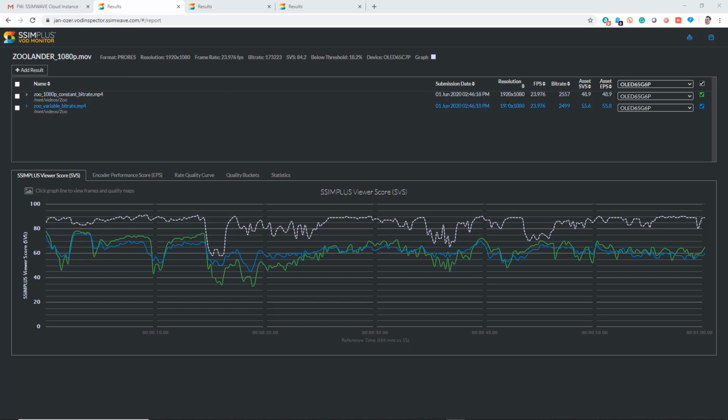Here's the CBR file, pretty aggressively encoded at 2.5 megabits per second. Here's the res, here's the frame rate, and here's the VBR file, same specs. Now the key score for this tool is SIMPLUS score, and here we see it's 48.9 for the CBR file and 55.6 for the VBR file. And that's a pretty substantial difference, one that most viewers probably would notice, if not here where the scores are pretty similar, certainly down here where the scores diverge significantly.